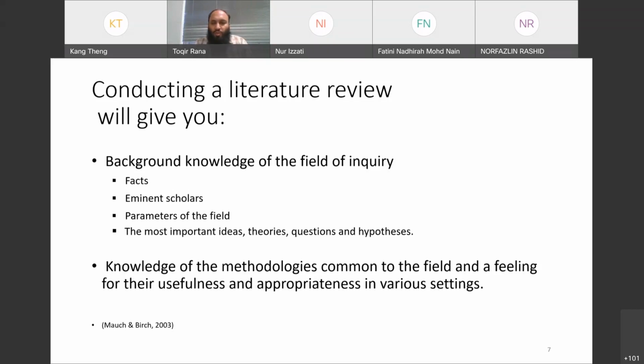The knowledge of the methodology is common to the field, and a feeling for the usefulness and appropriateness in various settings. So if you are talking about a specific area, a specific field, and you are just focusing on that particular area, you need to know which techniques could be required to solve that problem. Those techniques or methods could be identified with the help of the literature review. This is the basic thing which you need in every aspect of research, whether you're writing a paper, a presentation, or your research proposal. You need to have a very good ground to build your castle.